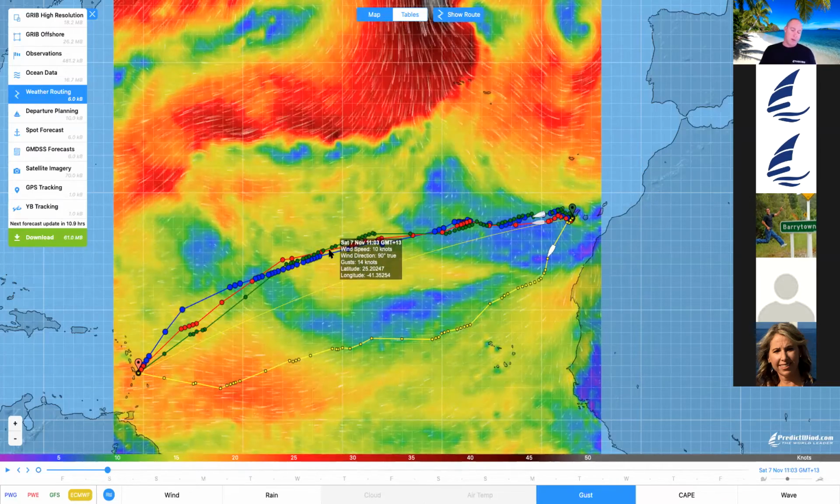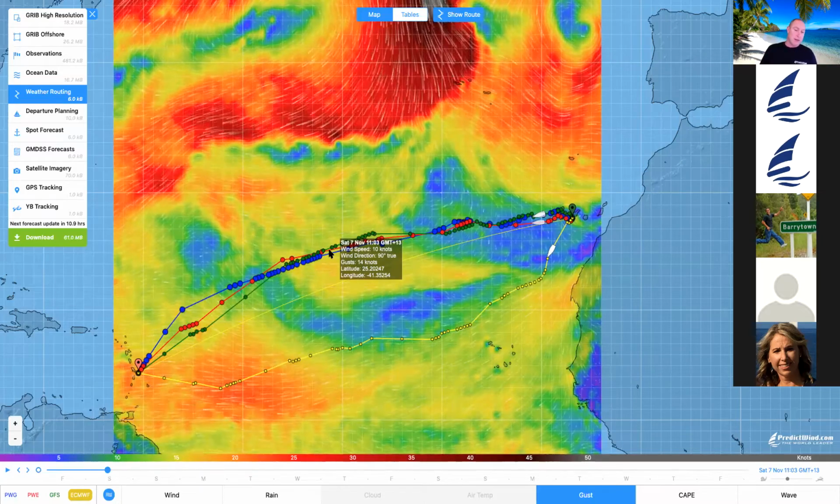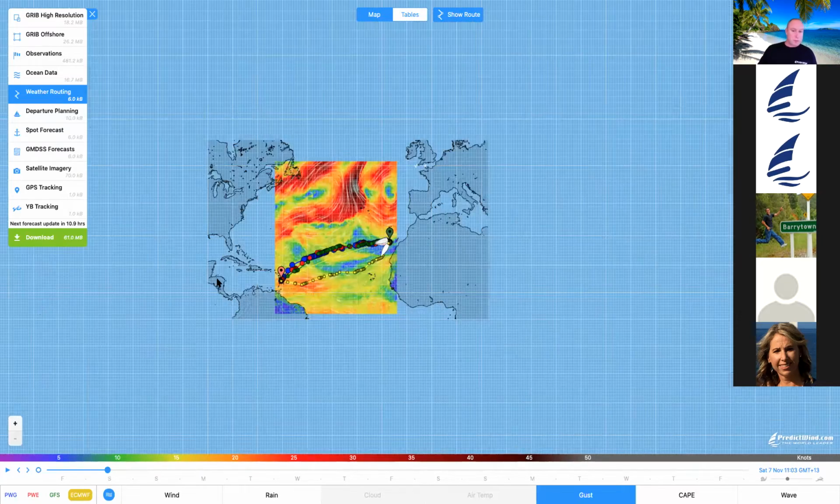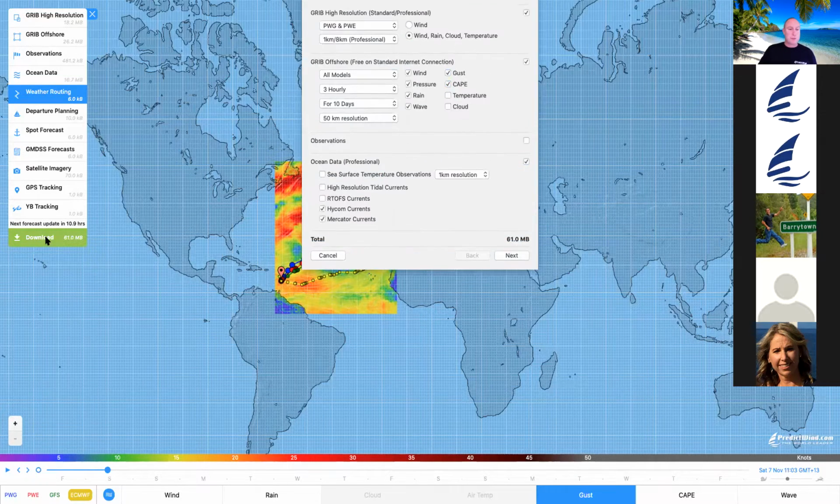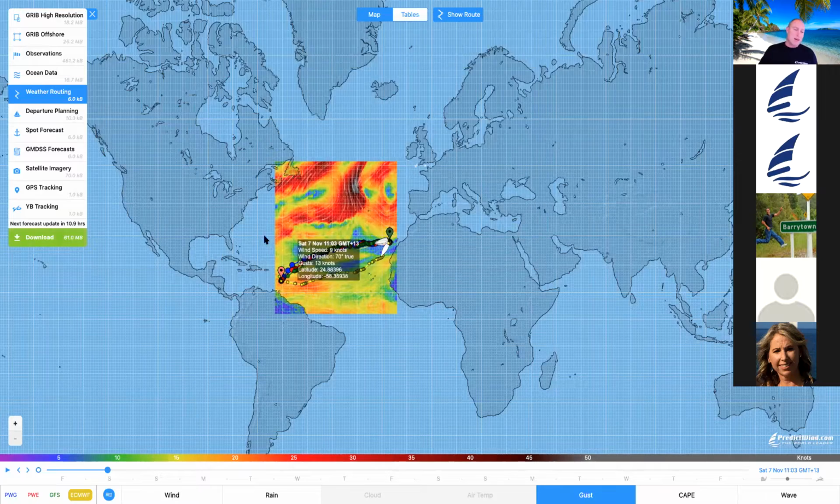So you see I've run the whole route across the Atlantic here. I can zoom out and sort of see what we're doing, but you can see there's a big difference in those routes there. So how would I use this tool? Let's go into here. I'm going to come over here, and I'm going to click on download. Actually, I'm going to cancel that.